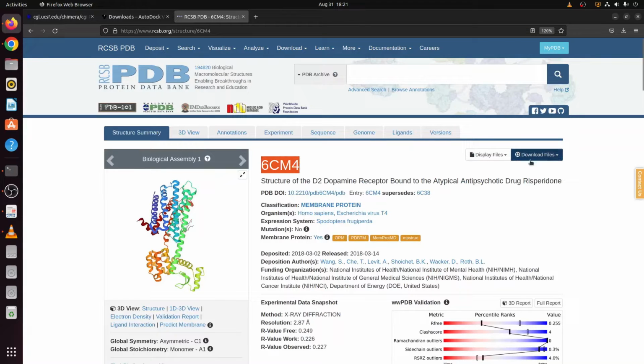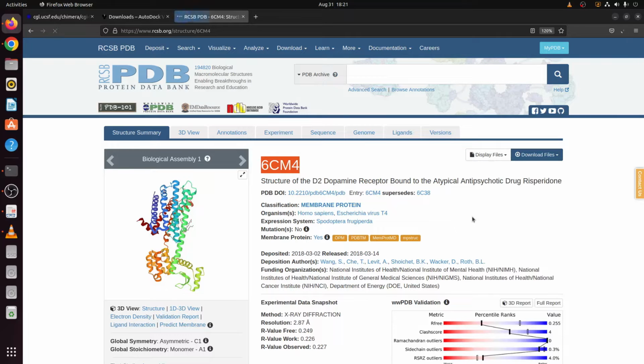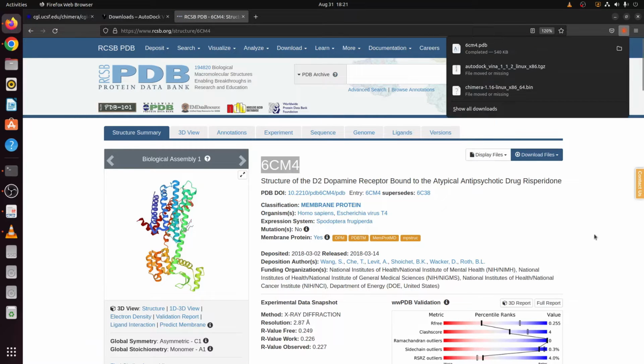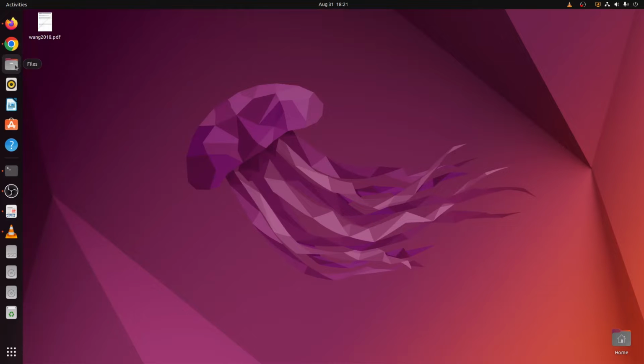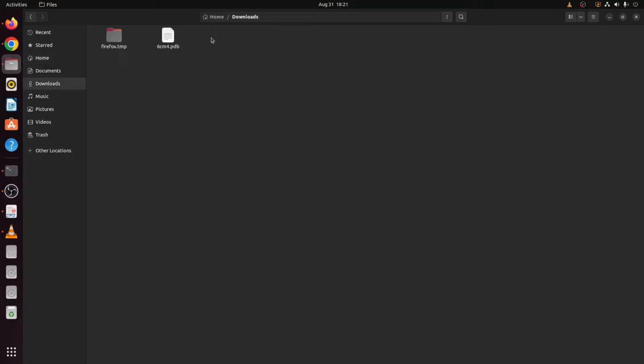To do this, we have to go to download files and click on this PDB format. So you just go to download PDB format and it will be downloaded, as it has been shown. Where will it be downloaded? I will again minimize this. I'll go to this files option, and we are in the home folder, and in the home folder it has been downloaded into this download folder.